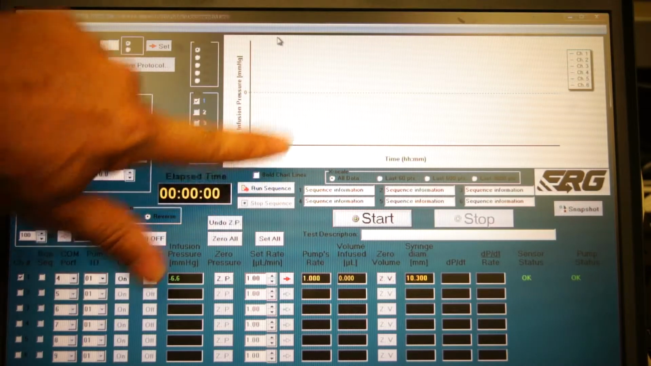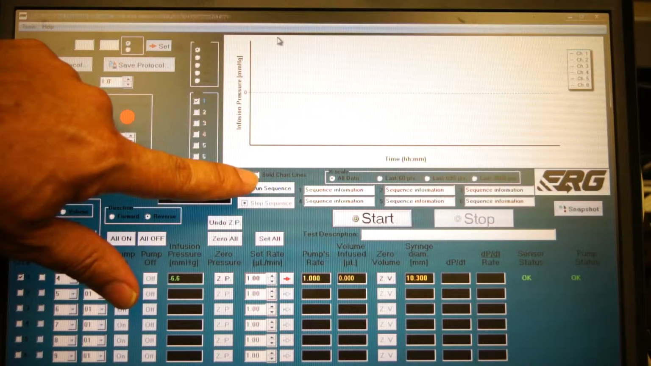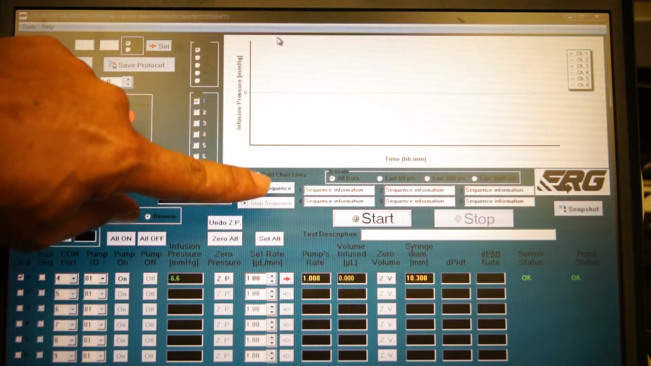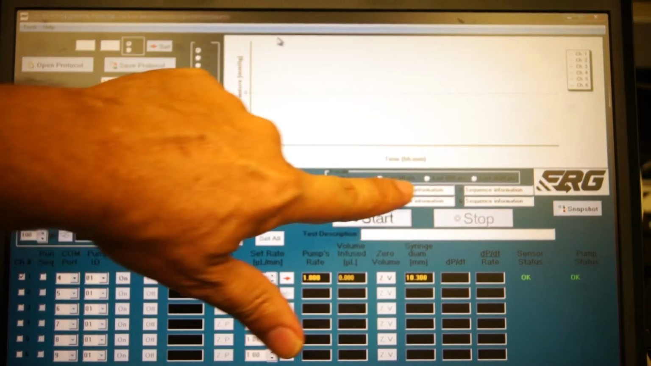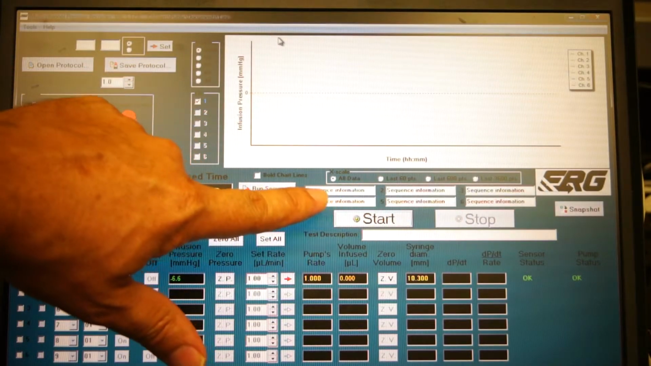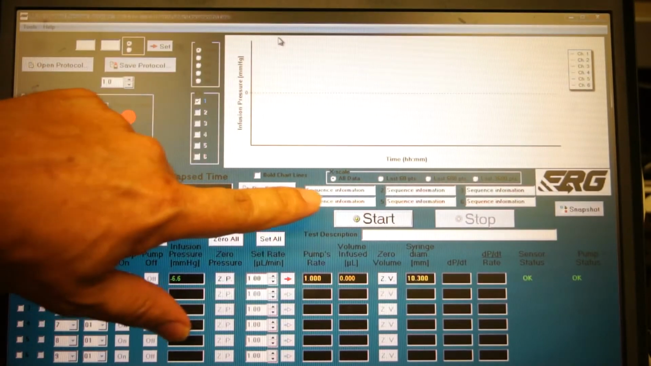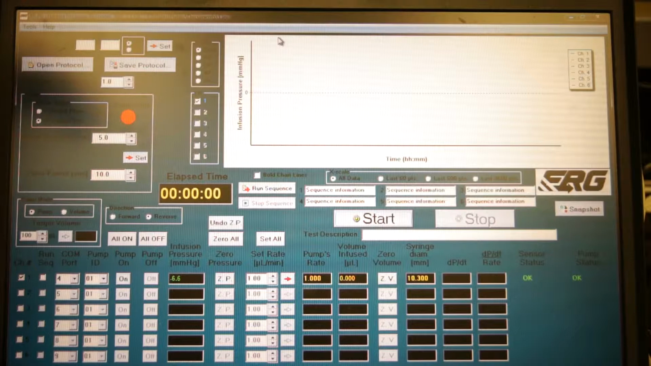Next, over here under the chart display, we see the run sequence button. This is what you use to initiate the sequence. And we have 6 boxes representing each of the 6 channels. And in each box you'll see information pertaining to the step that the sequence is on.